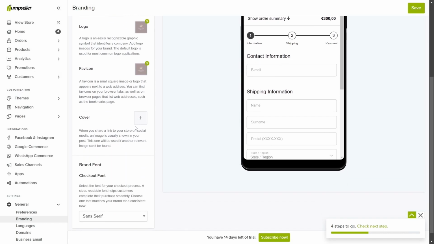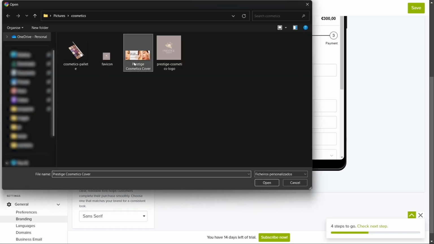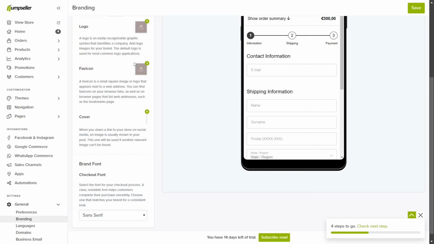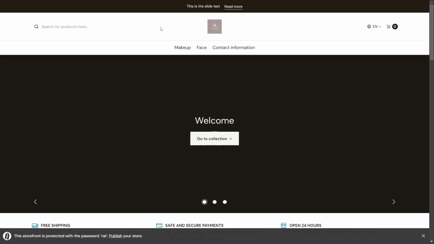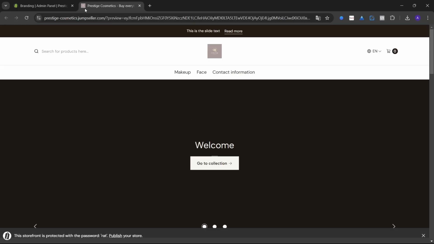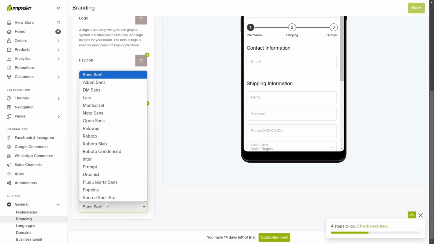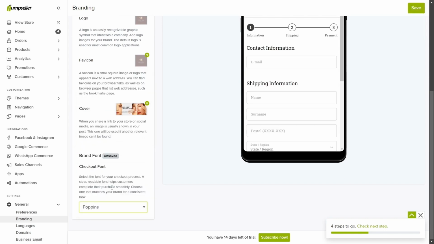Finally, the cover. The cover is the image that appears, for example, when we share the store link with someone on WhatsApp. So if we share a specific product, the preview image will be the image of that product. But if we share the landing page of our website, the image we are going to see is the one we upload here as the cover. After saving, we can already see the favicon and the cover image. If you want, there's also an option to choose the font family for your checkout page to match your brand style.